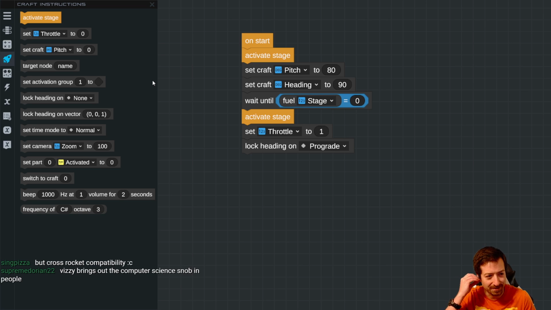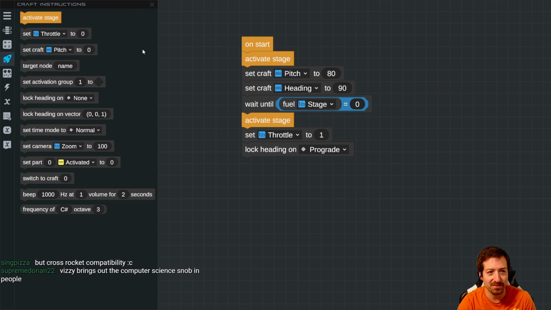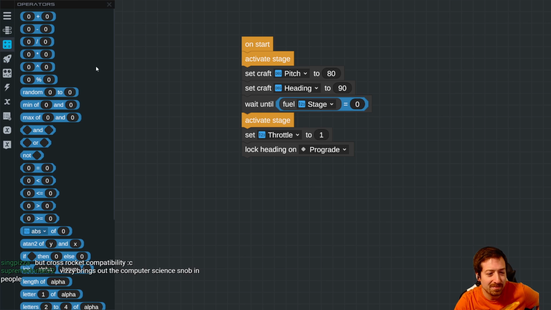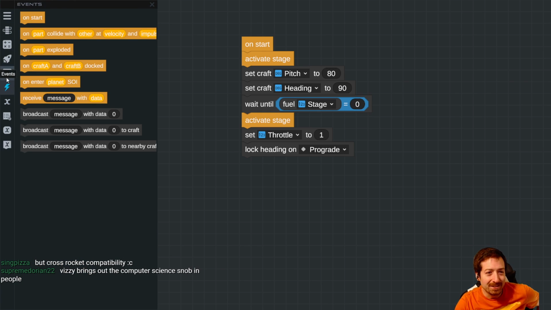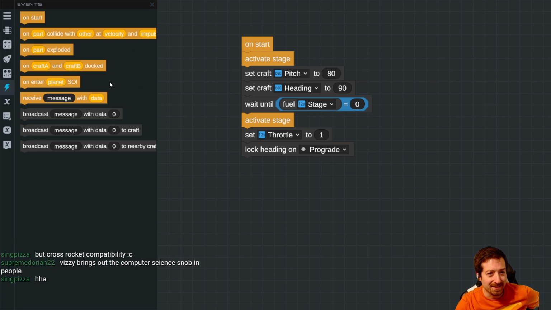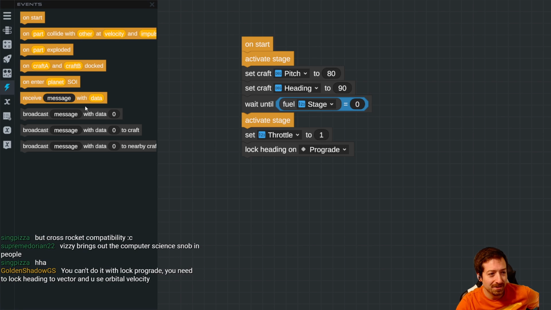Yeah, exactly, Dorian. This is not a program made for cross-rocket compatibility. This is a program made for this rocket, and this rocket alone. So it's only gonna do this rocket's stuff. I'll deal with cross-rocket stuff later.